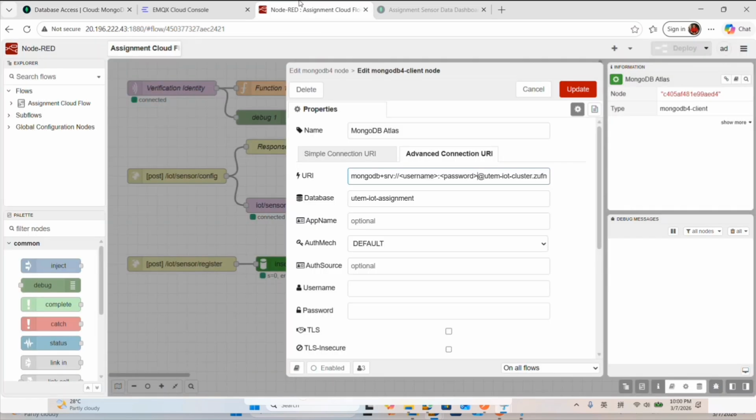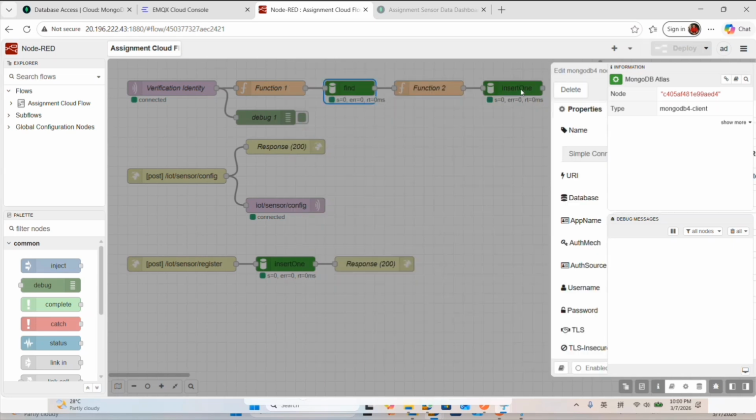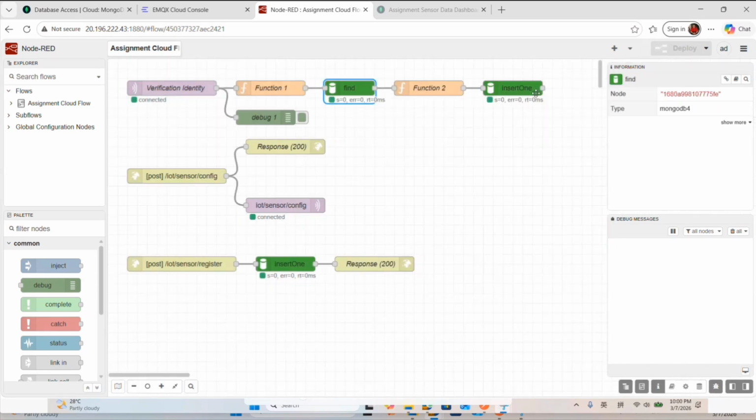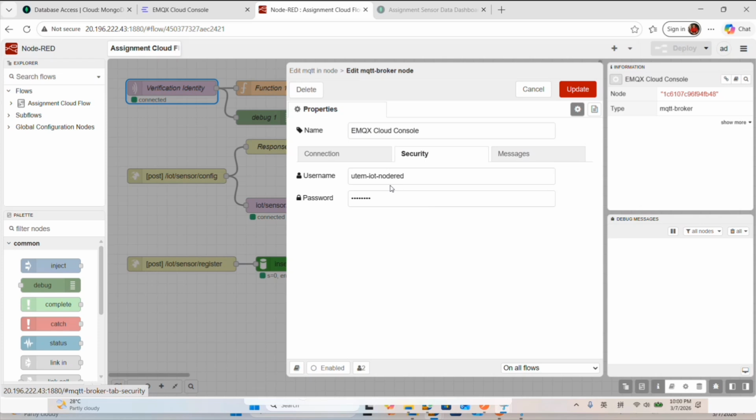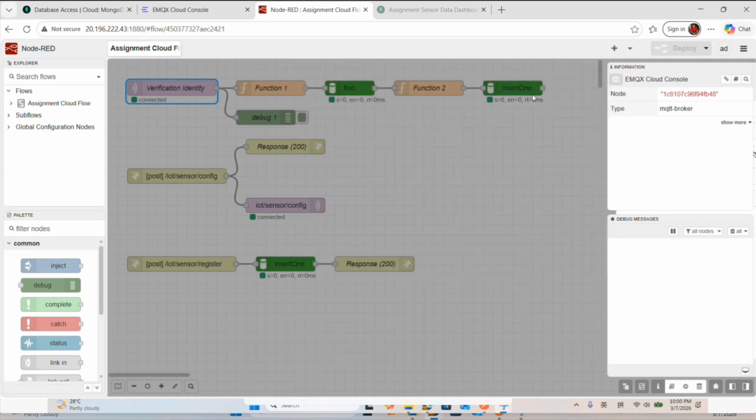Looking at the Node-RED flow, we can see that the MongoDB has a URL with security, where I have hidden the username and the password. So I click cancel, to make sure that I can return to my original username and password. Other than that, I also do the EMQX security, which is for Node-RED.